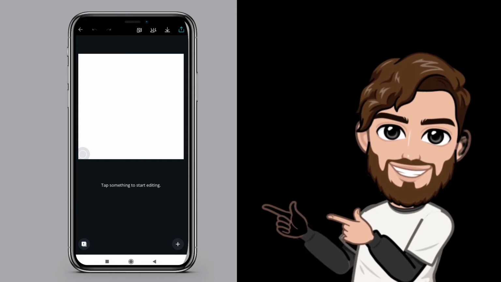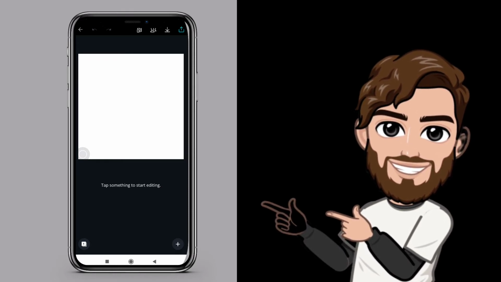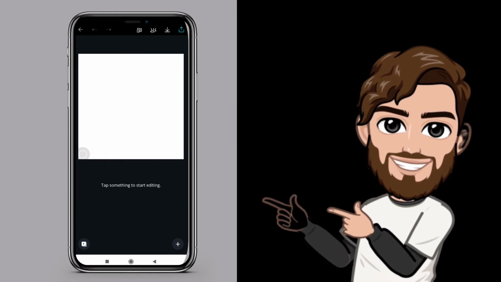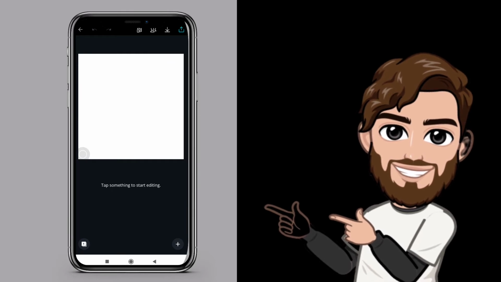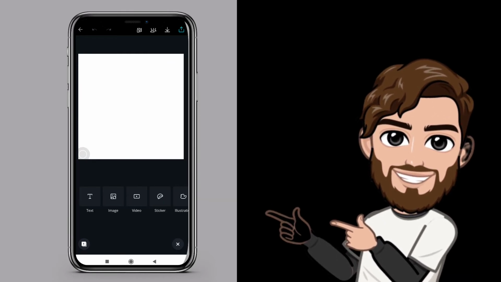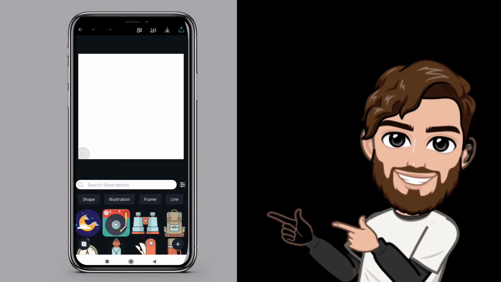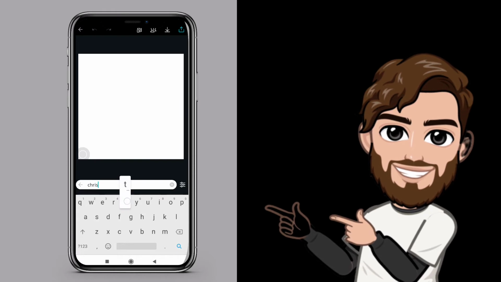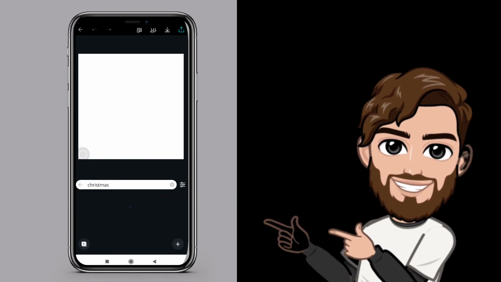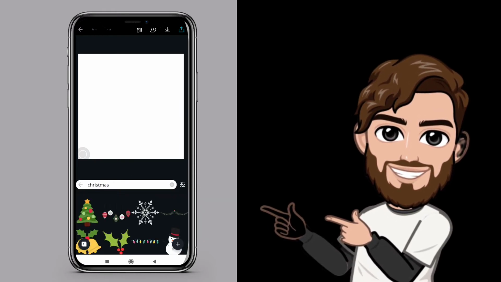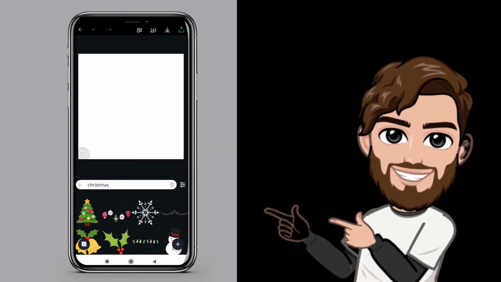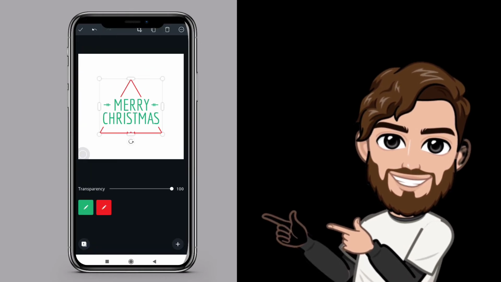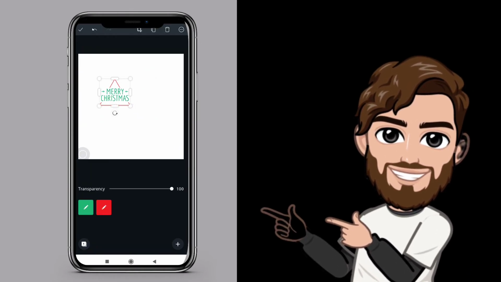As this is Christmas time, we will be creating something related to Christmas. So we are gonna make a Christmas sticker pack. Just click on this plus sign, and you can click on this illustration. You will find a lot of Christmas related illustrations. So let's search for Christmas illustrations. You can see there are a lot of illustrations available over here. Let me find some of them which we will be using in this. So this is the first one.